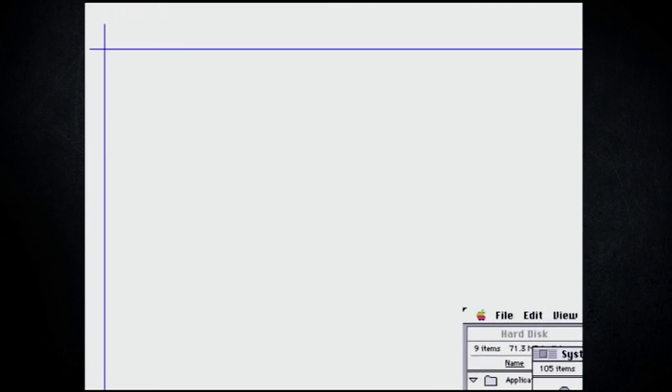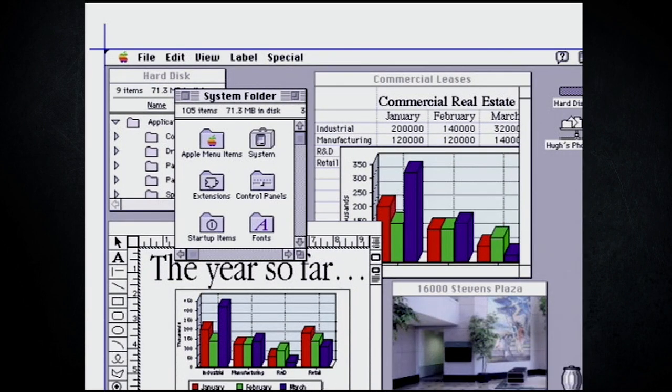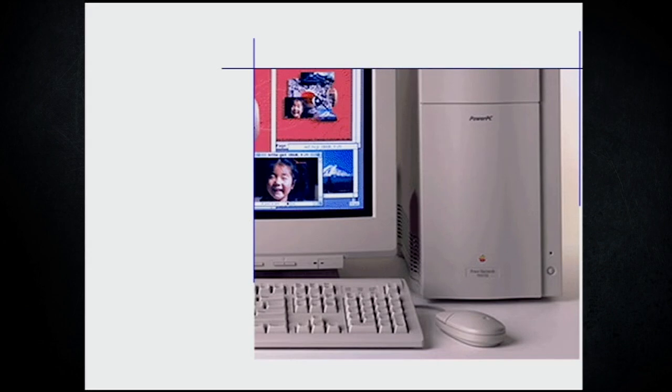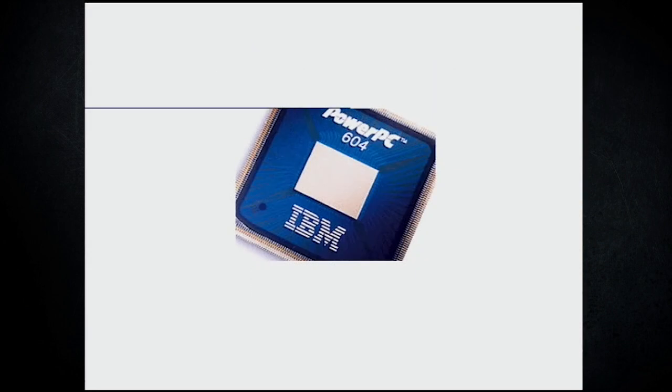Apple Computer, the company that makes powerful technology easy to use, is proud to preview the next era in personal computing history. It will make computing easier and more powerful for everyone, and it's coming soon to a screen near you.